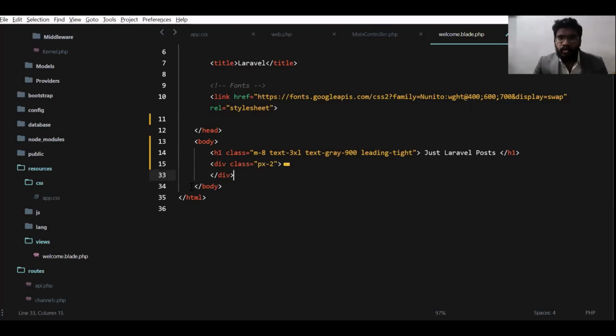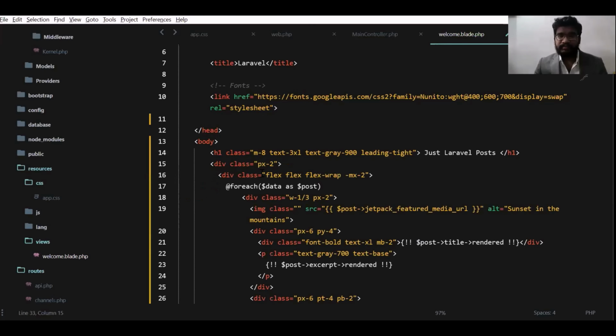So I have grabbed some Tailwind CSS, guys. This is the heading. I'll use this m-8 for margin, text-3xl for bigger text. This is the text color, and these are the div classes. This is a for loop which I have already run.